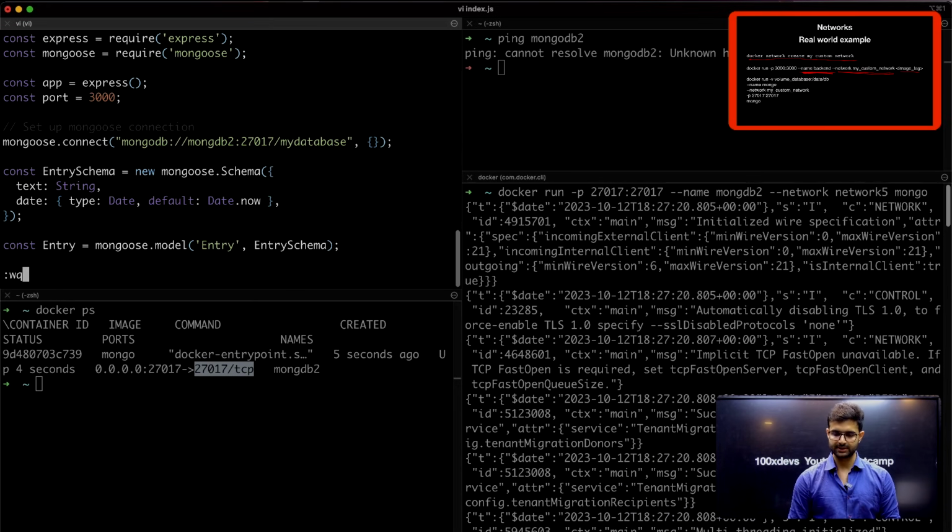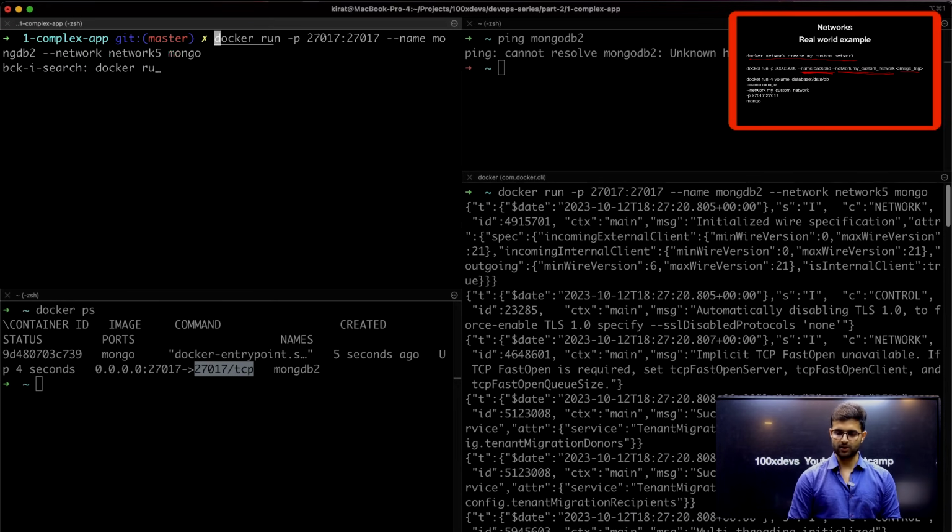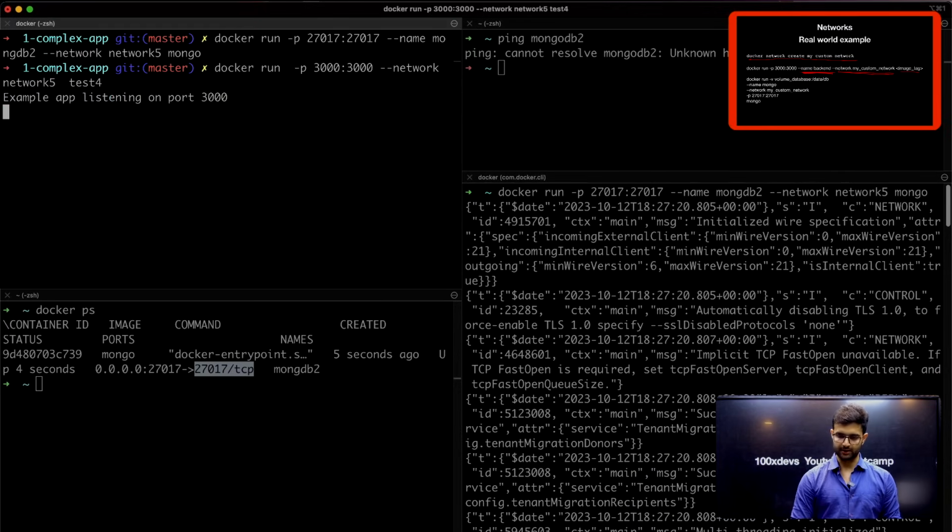Let's save this and run this again. Docker run, everything is the same. Let's rename this to backend20. You don't have to give it a name, so let's just not give it one. The backend doesn't need a name. The Mongo container needs a name because the backend needs to connect to it. So let's remove the name here, just specify the network and press enter.